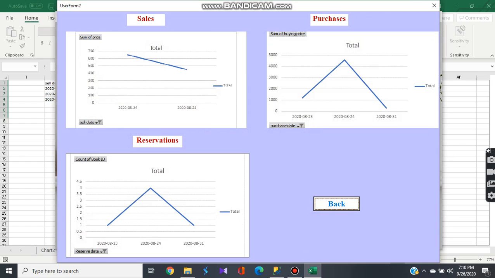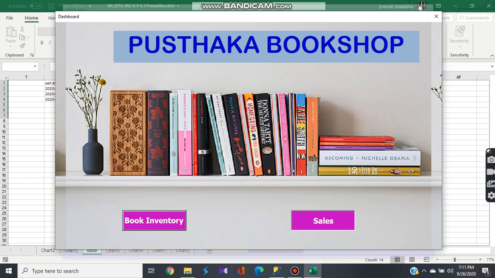And from the third graph, we can see the reservations, how many reservations have been made by the customers per day. From here also the user can get an idea about the variance, like on which days the reservations are higher, or on which days the reservations are lower. This information can be seen by the user from this graph.